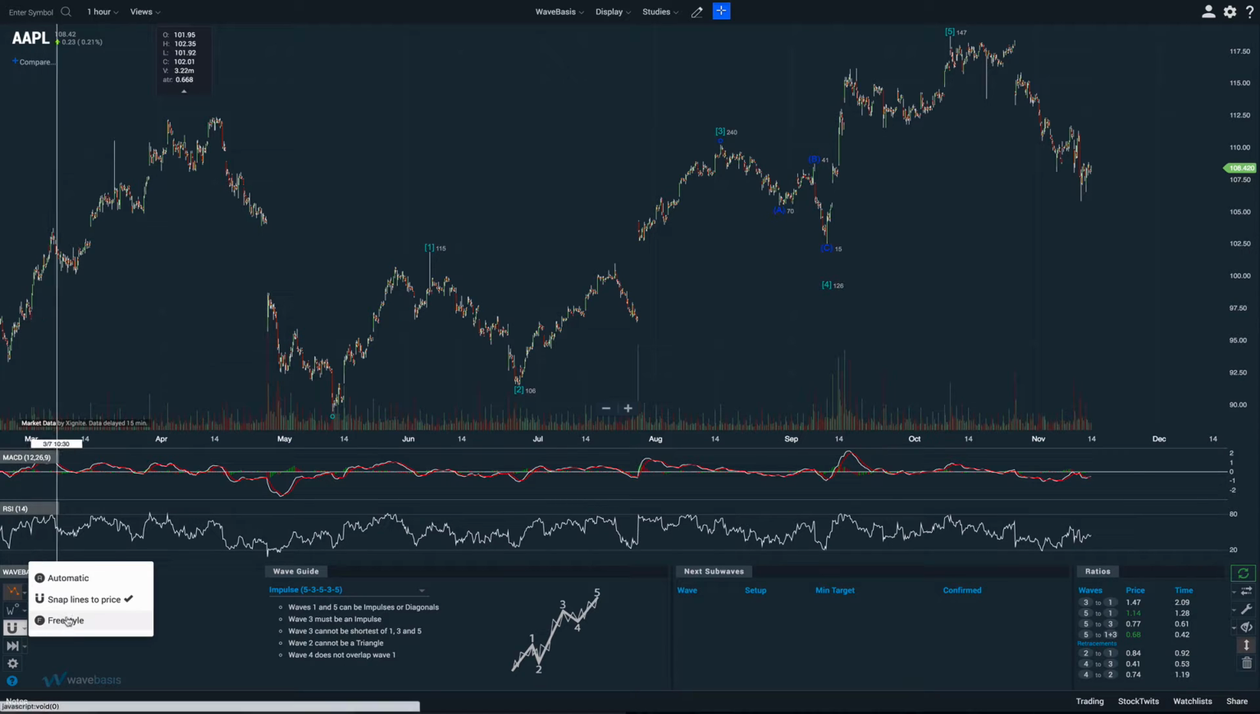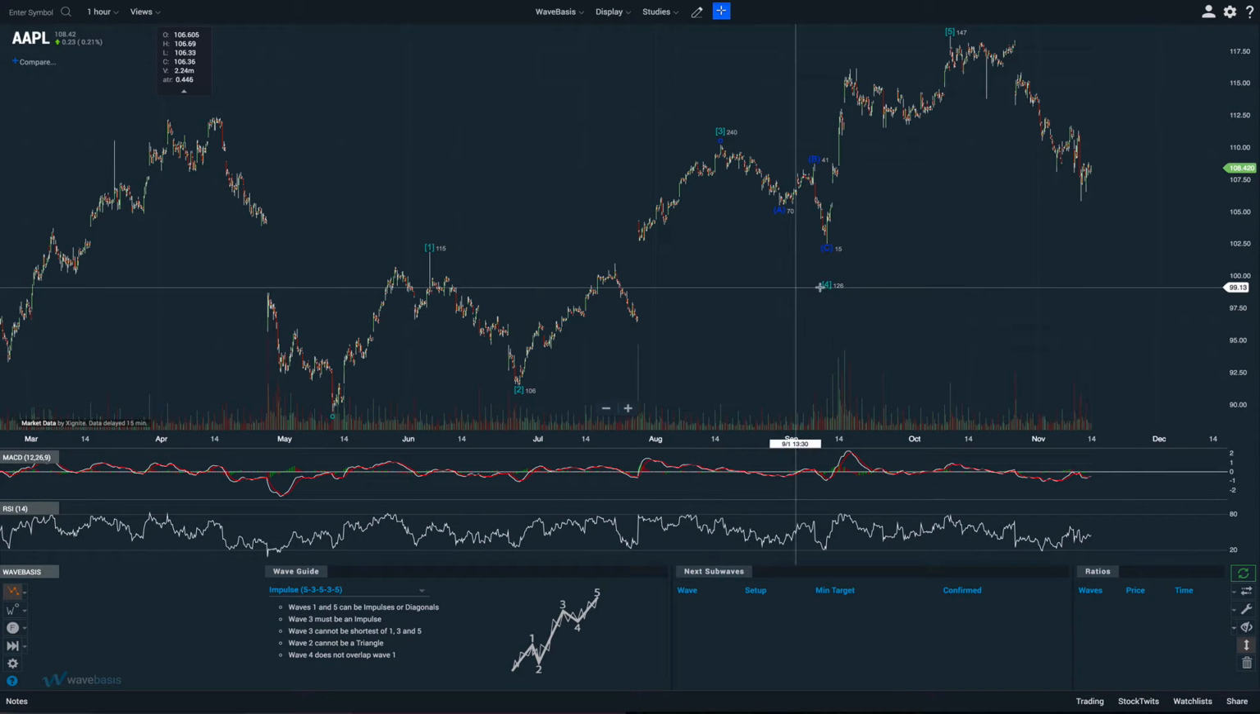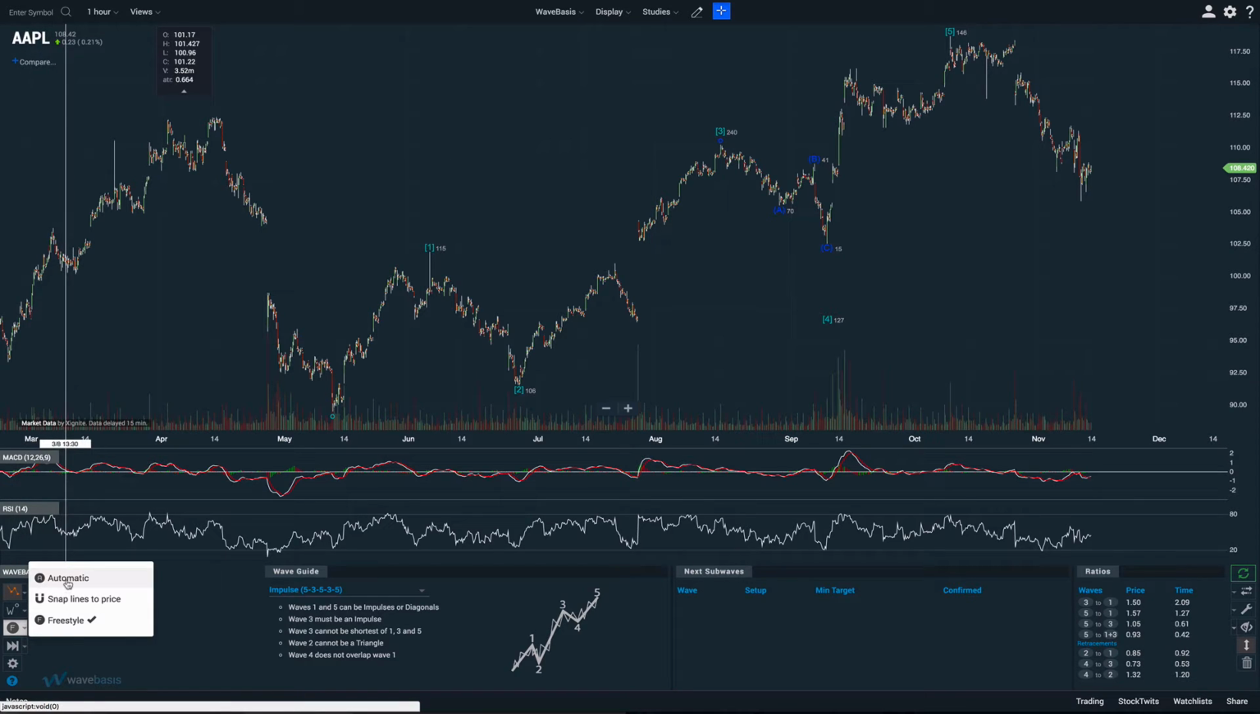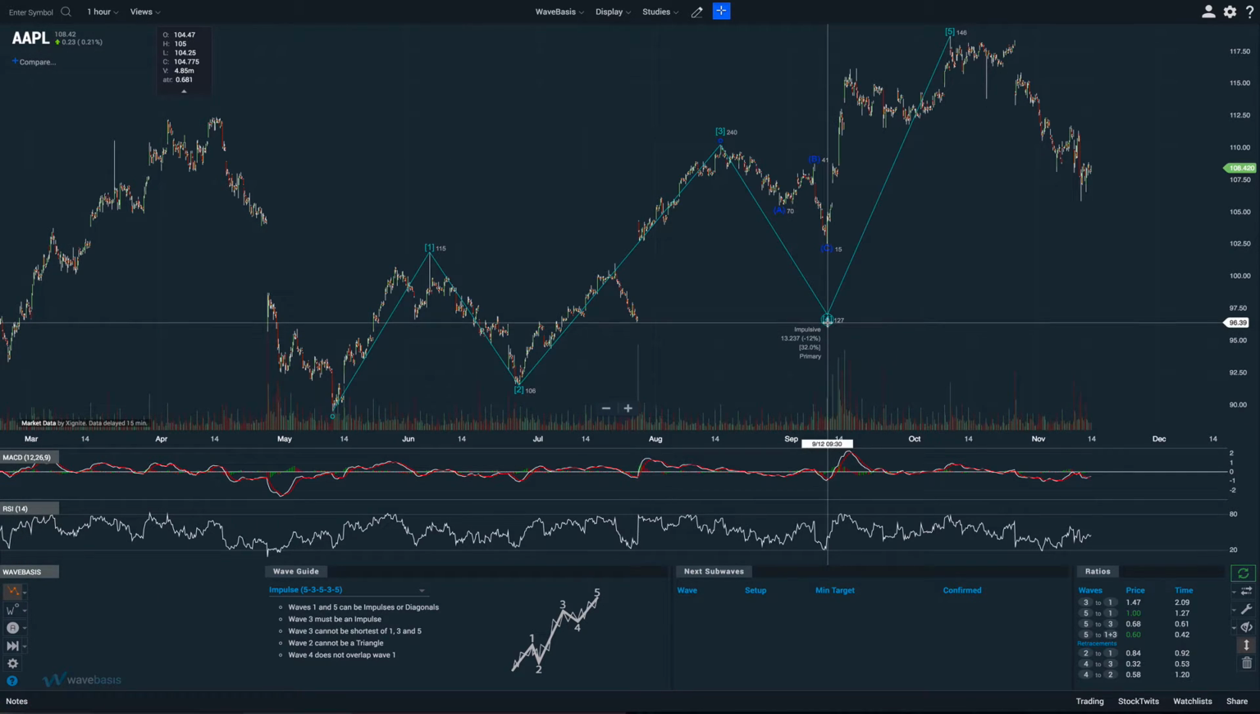The other wave mode setting is freestyle, and what that means is the wave and the price calculations can be anywhere you like. You know, you might want to use that for some experimentation, or if you're doing a presentation for someone, but most of the time having it set to automatic is going to make the most sense. So there we have that. If I can just let go there.